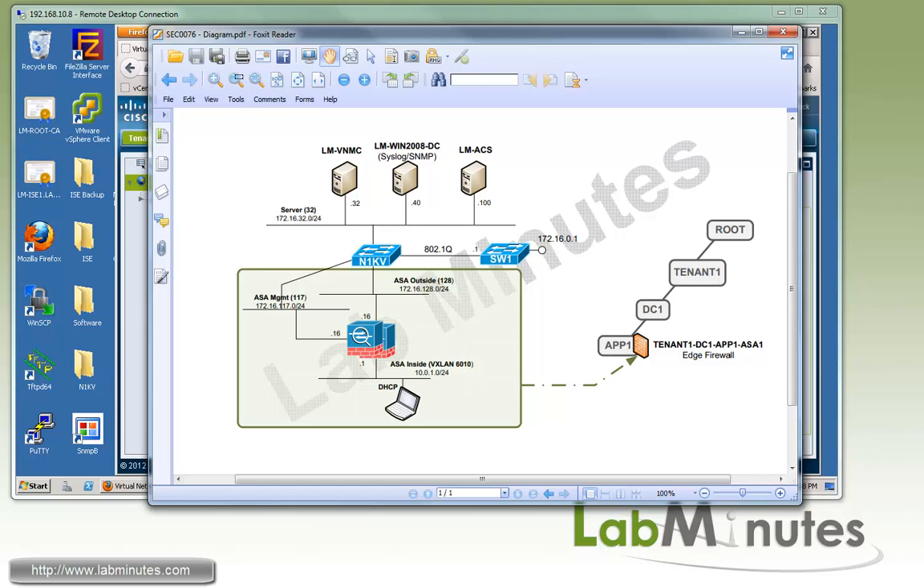Here's our lab setup. We have a redundant pair of ASA 1000V installed from the previous video in ASDM mode, with the outside interface sitting on VLAN 128, management interface on VLAN 117, and the inside interface on VXLAN 6010. We're going to have a test VM sitting on the inside interface that we're going to be using to test DHCP configuration. We're going to use switch 1 loopback interface 172.16.0.1 as our NTP server.